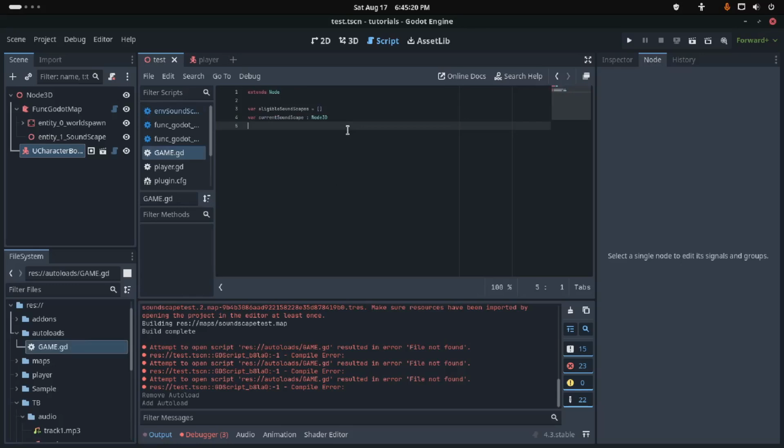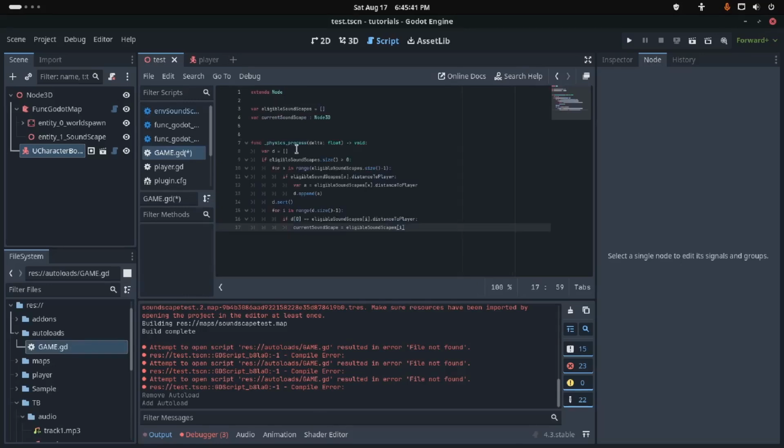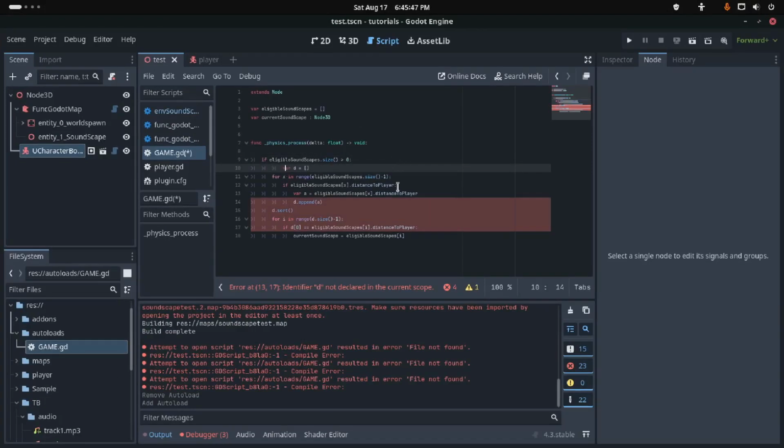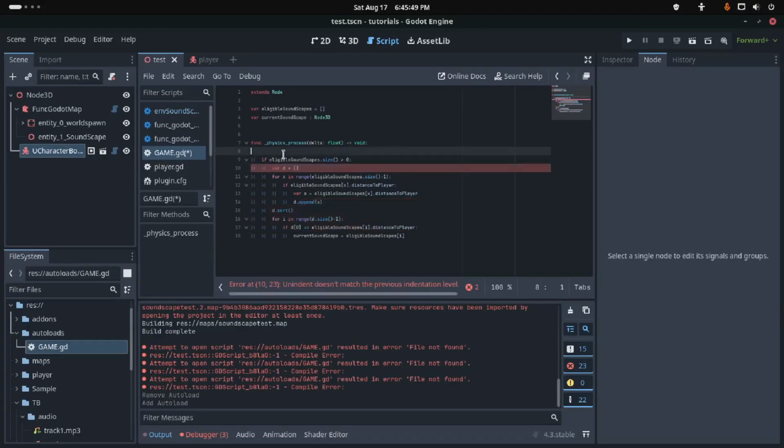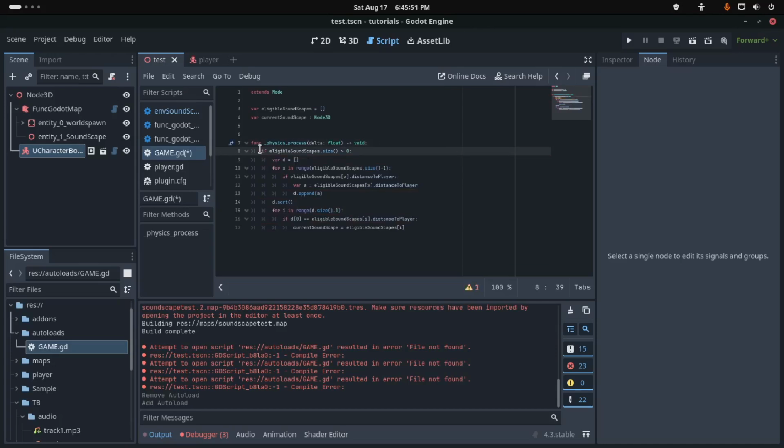Okay, so back in the audio load script, let's get that algorithm to... well, not really an algorithm. That's kind of big brain speak, but we'll get that to determine the closest one to the player. Okay, so in this physics process, hold on. Actually, this should probably be done. There, no point creating an empty array. Okay, so it'll first check if any eligible soundscapes exist. If there is at least one in the array, it'll run this code.